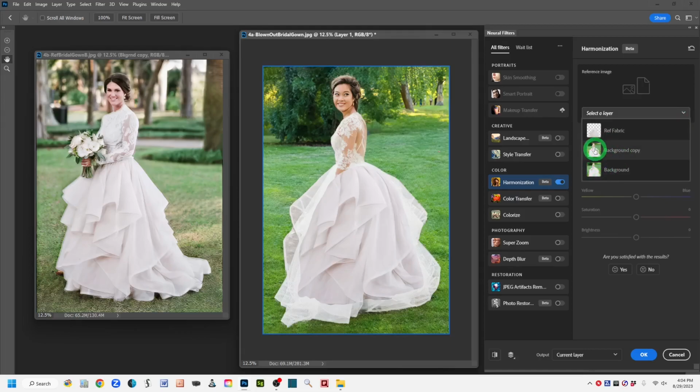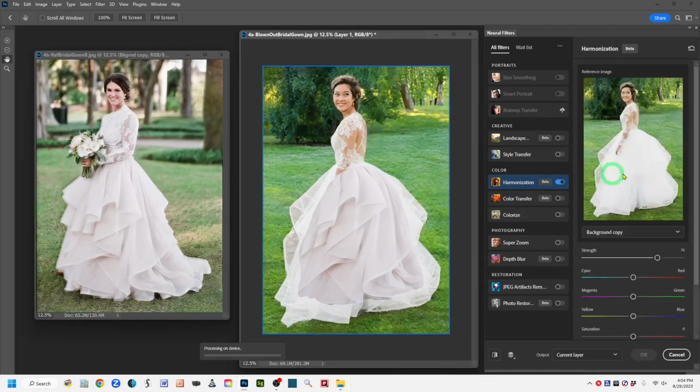You can use the background too, but again, I just like to work with the copy. So now Photoshop is working down here. It goes pretty fast. And so it has applied some color harmonization, and you can see it's definitely added a little bit more of the greens or the yellows, and it's not the same kind of blushy color that it was before. And then there are some settings over here.